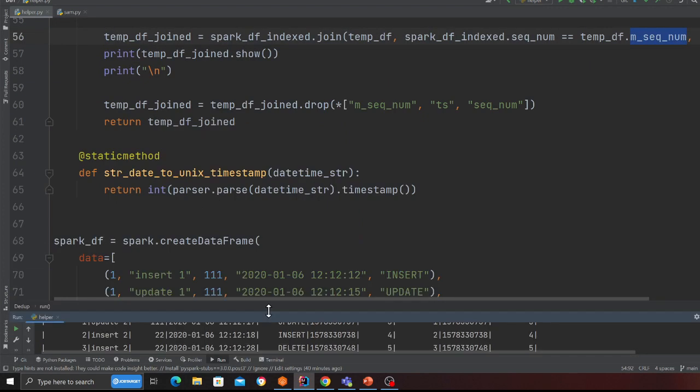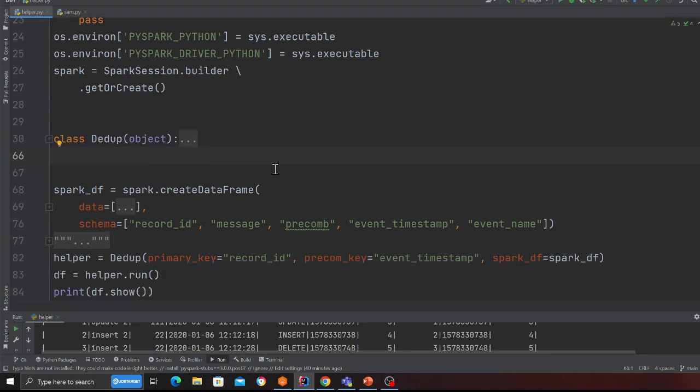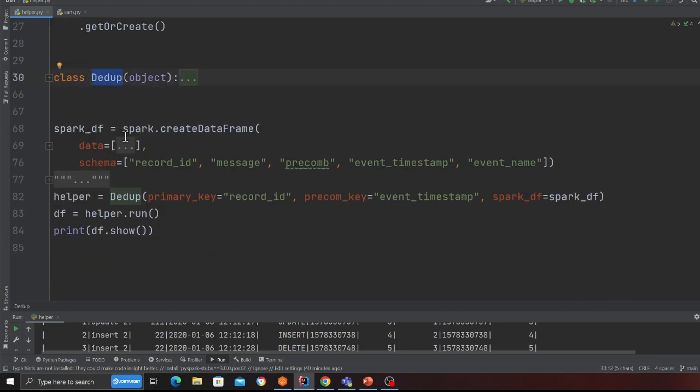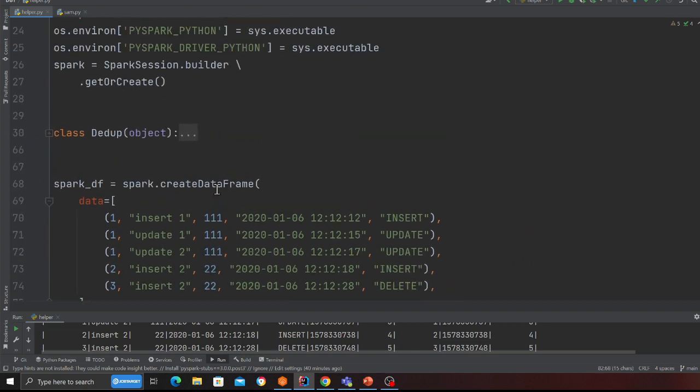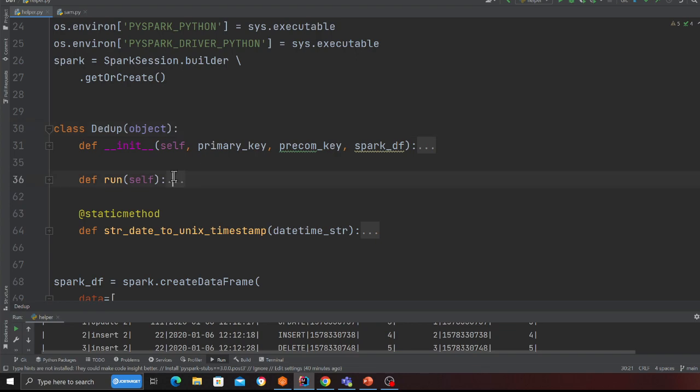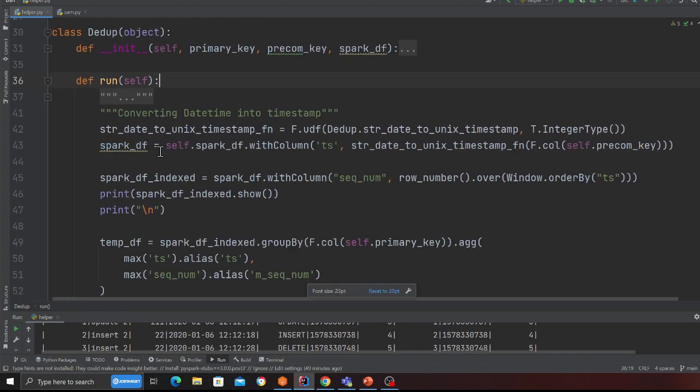Hopefully that makes sense. Again, it's the same thing. I have made a class for you called dedup. It takes a Spark data frame. You have to define a primary key and a precombine key. Your precombine key is your timestamp. So observe what I've done. Again, I have explained the concept.